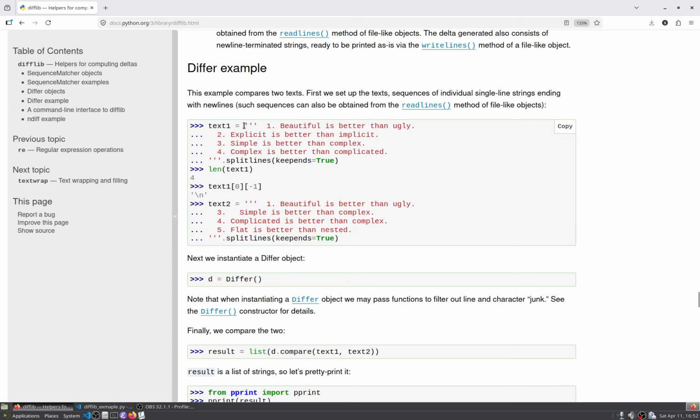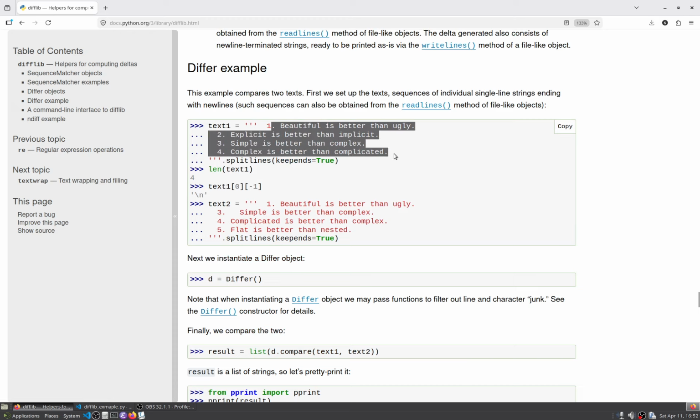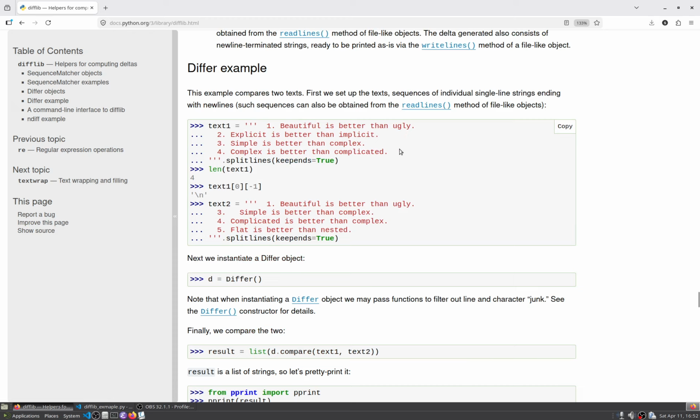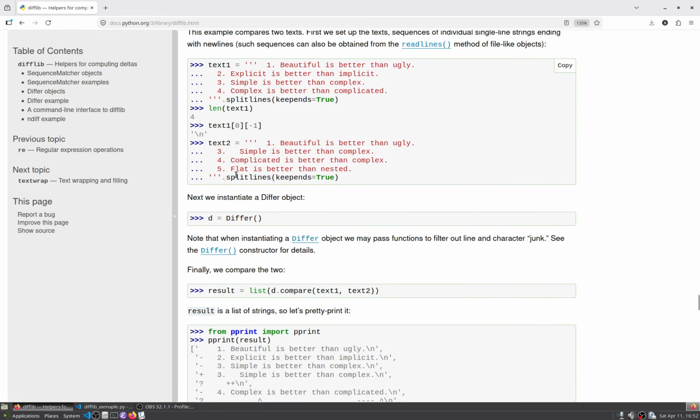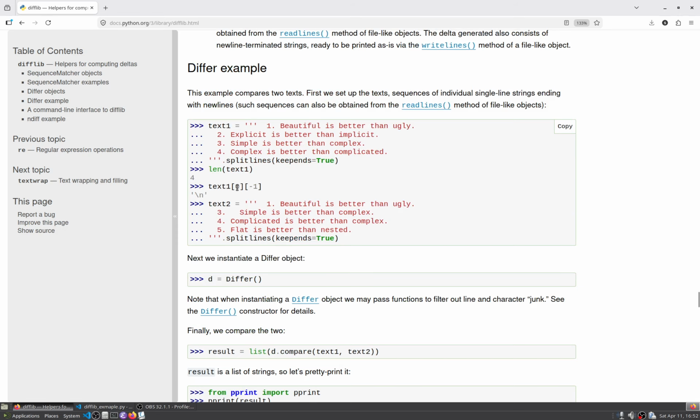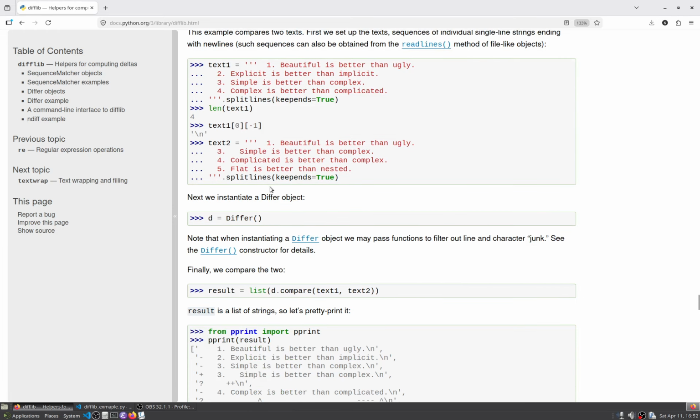So suppose we have text1 which has 4 lines. As you see, at the end there is a newline over here, and we split these lines and keep the endpoints, that is the last character. So the length will obviously be 4, and then we see that for the 0th element, that is for the first line, the last character is obviously \n, and similarly for text2.